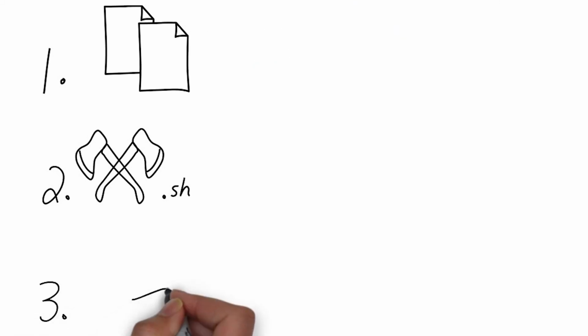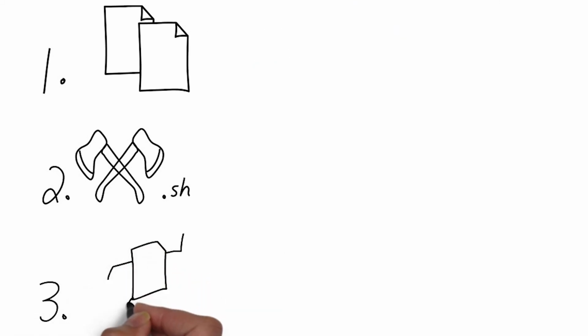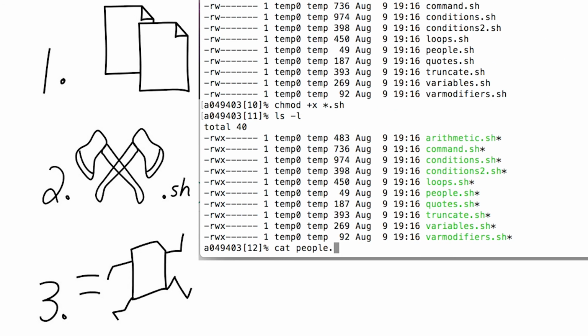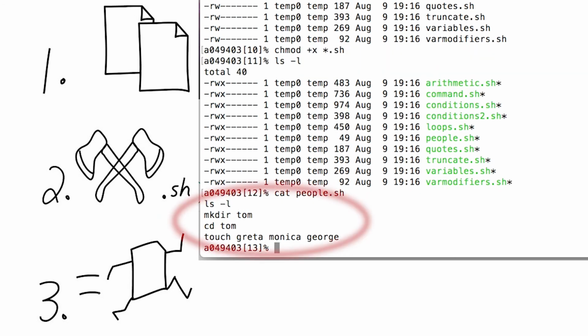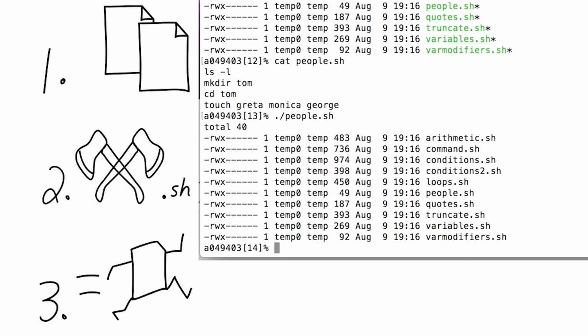Our last step is to execute or run the script. To do that, we simply type the name of the file. people.sh does a long listing, makes a directory called Tom, changes into the Tom directory, and then touches or creates three files. To run the file, we will type ./people.sh. It will execute all of the commands inside. The ./ is to ensure that we are running the file in our current directory.